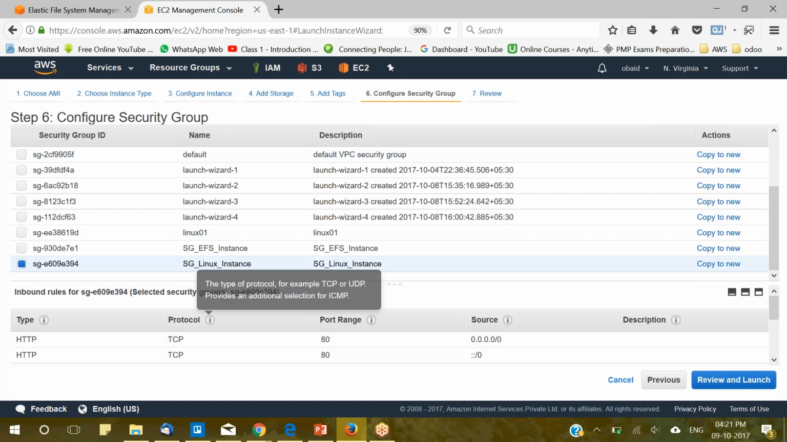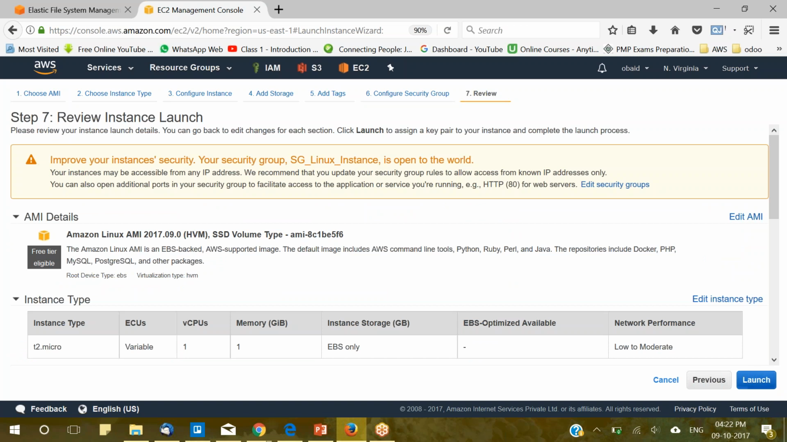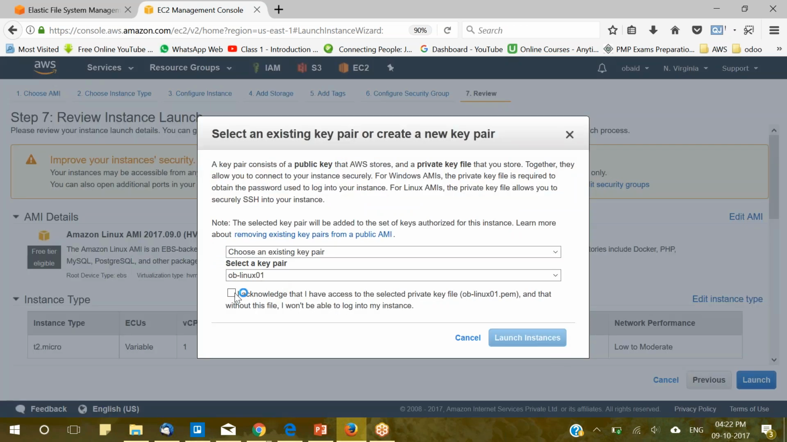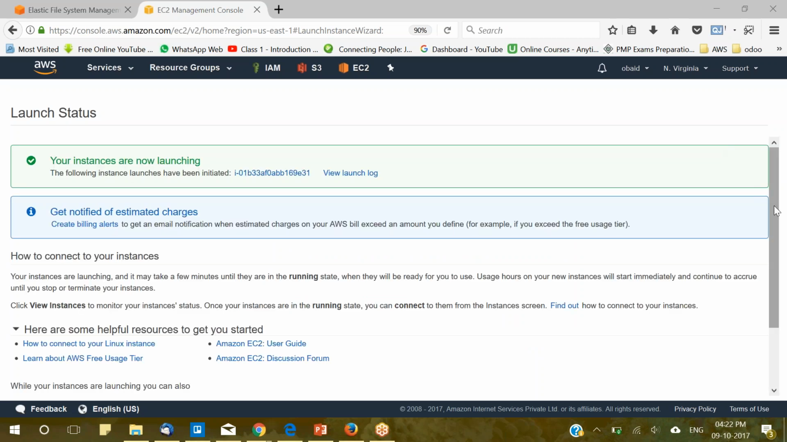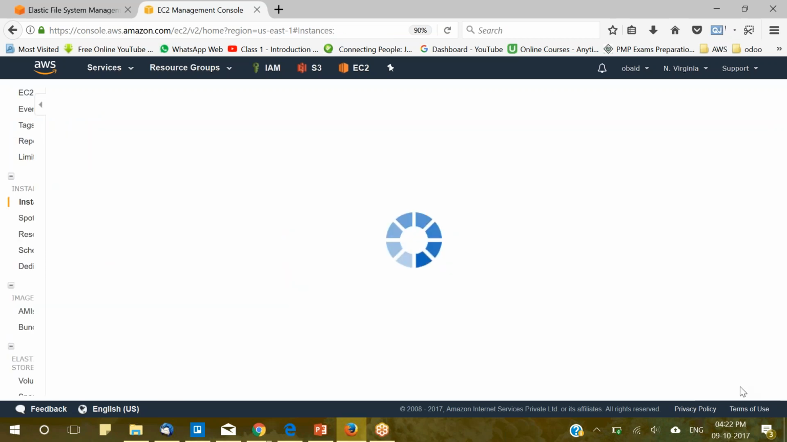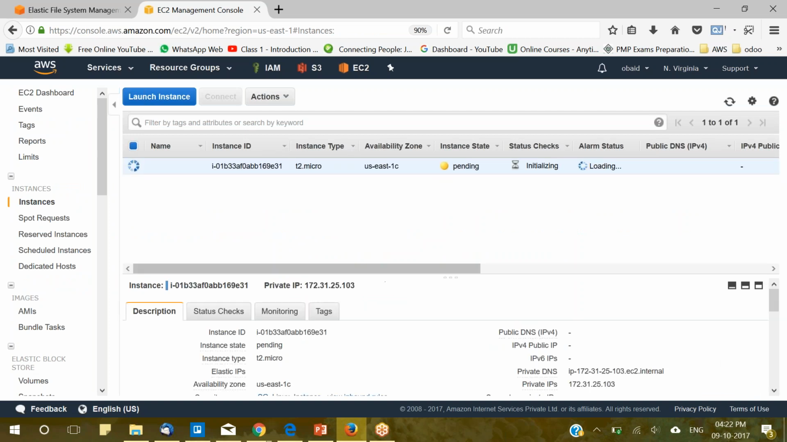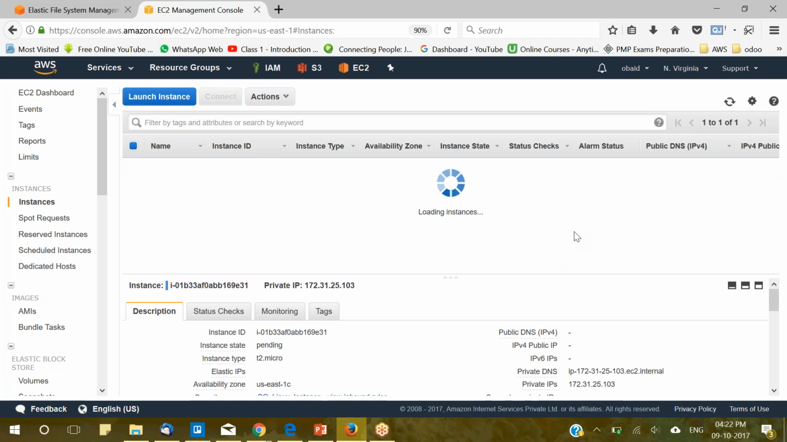In the security group, we will be selecting the security group that we had created for the instances, and this one is the security group. So now click on review and launch. I will be going with the OB Linux 01 security key pair, and click on launch instances.